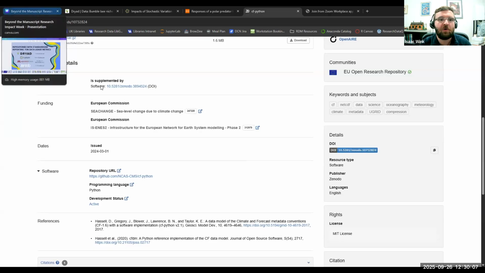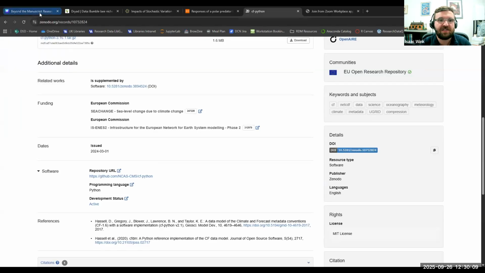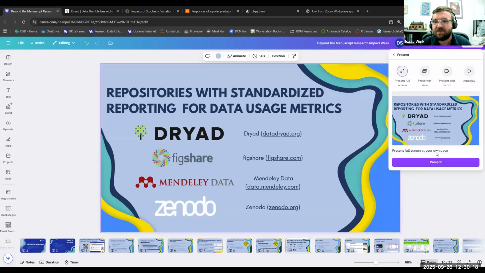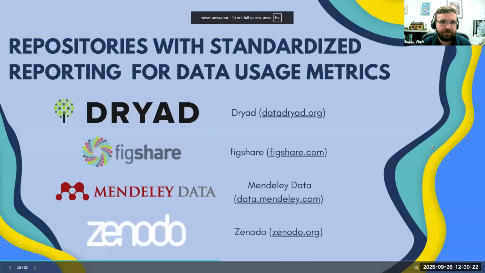So those are some quick looks at what data sets can look like on some of these different generalist repositories. I will note too, there are options for discipline-specific repositories as well. So if you're interested in one of those as a home for your data, that's something that I can help you identify too.